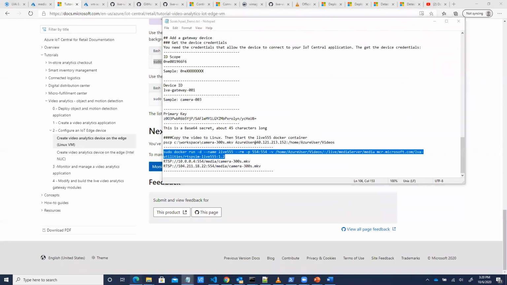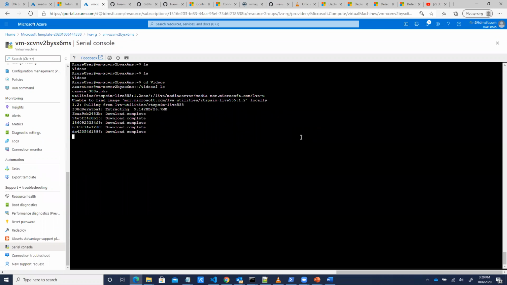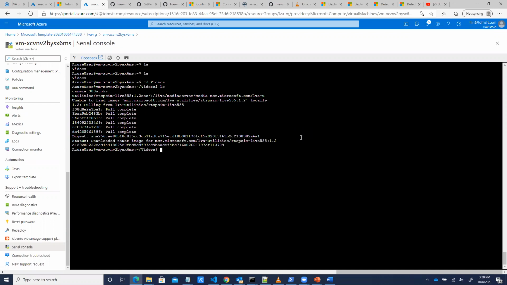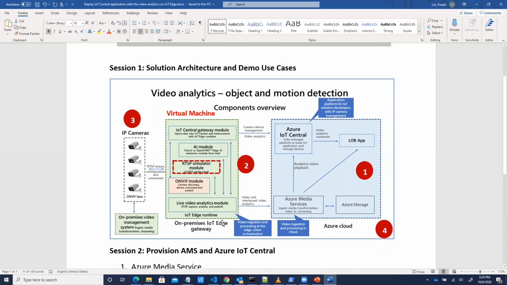Let's go back to the console and paste. Okay, it's downloading Live555, and then it is restarting. Okay, so quick. Let's take a look. Okay, Live555 has already been deployed here. From this architecture perspective, we now have this part, this part, and this part.